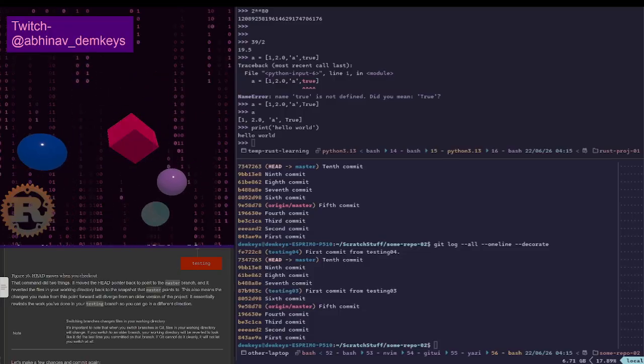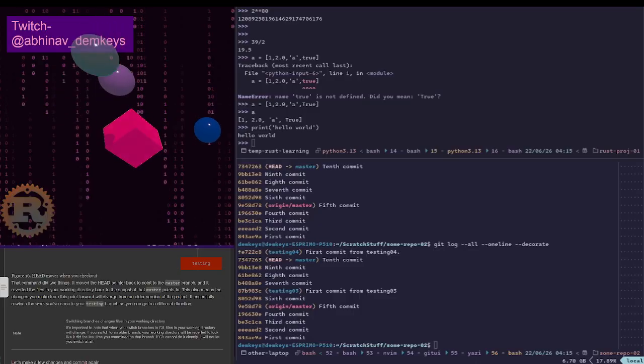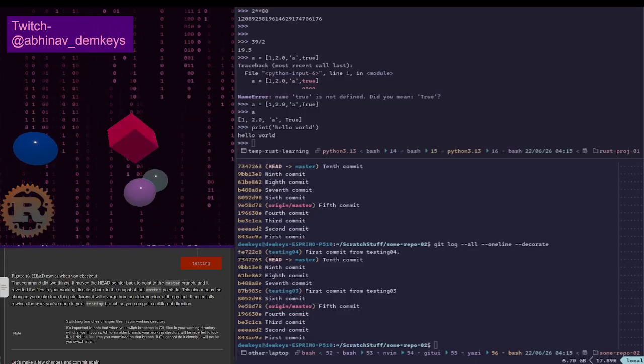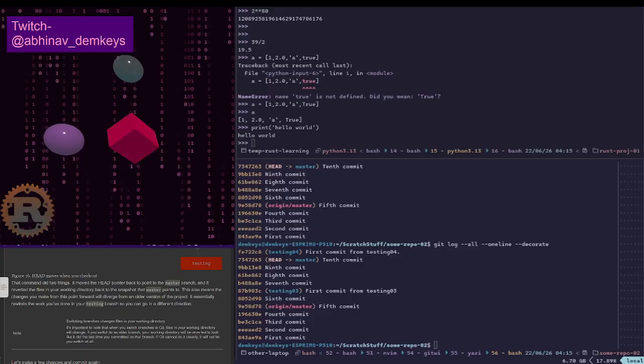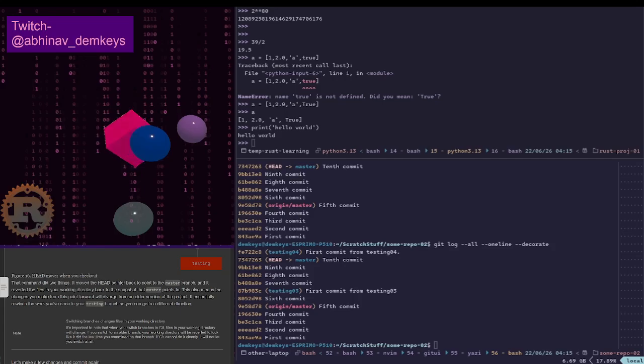Okay, that command did two things. It moved the head pointer back to point to the master branch, and it reverted the files in your working directory back to the snapshot that master points to.